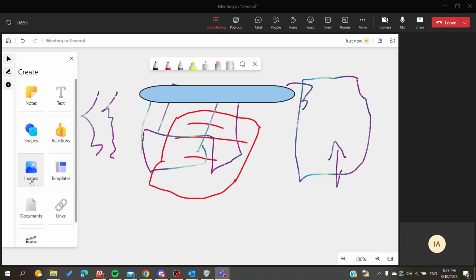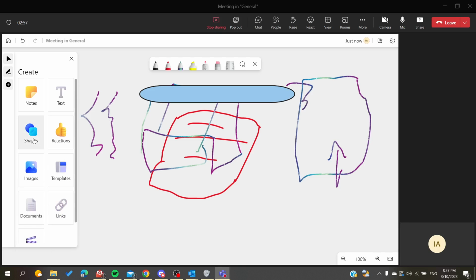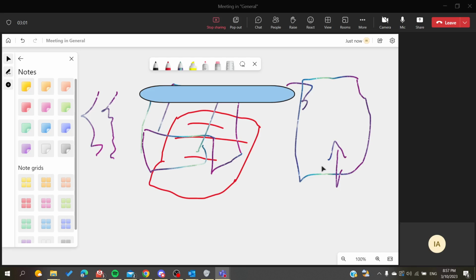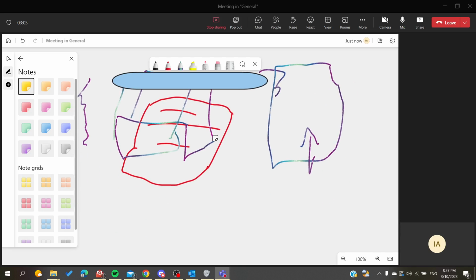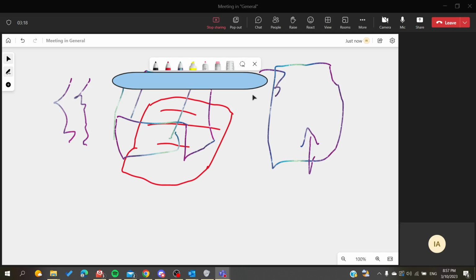Also, there are links that you can add, and videos. You can also add text, so if you want to write things, and of course there are notes for important information. Note 1, note 2, etc. So this is simply how you can add a whiteboard and share it, and those were some tools that you can use.